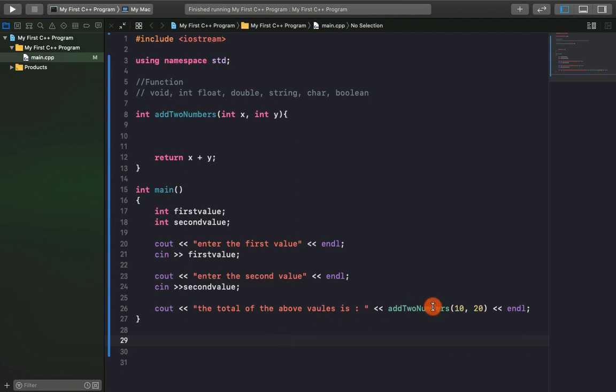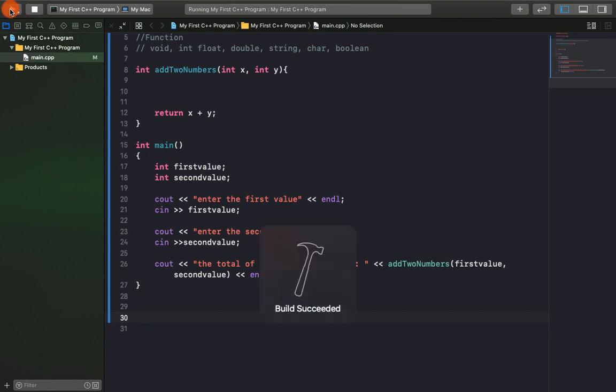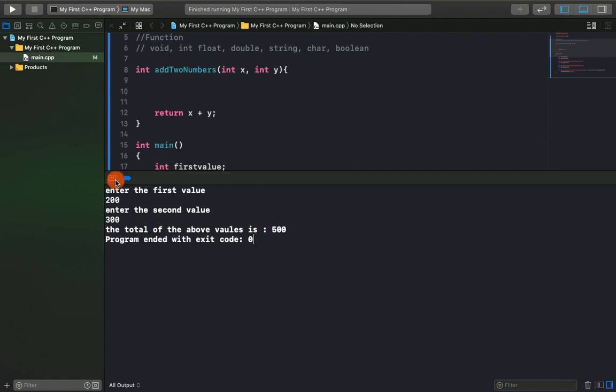It's very simple. To get it running automatically but not manually, here we put 10, which is the x. We are not going to put 10, but rather the variable that we declared here, which is the first value. The second one, which is 20, we change to the second value. Now let's run the code and see what we have. Enter the first value: 200, and the second value: 300. Now when we hit enter, we have 500 as expected.